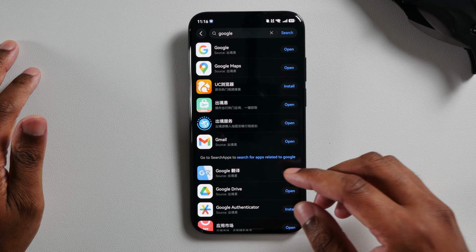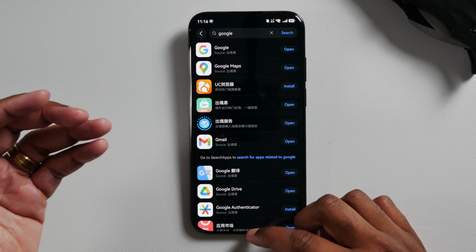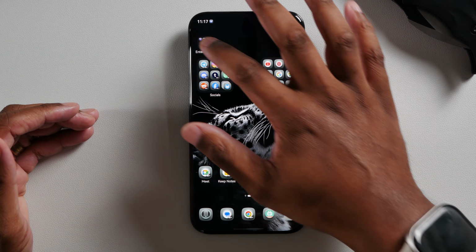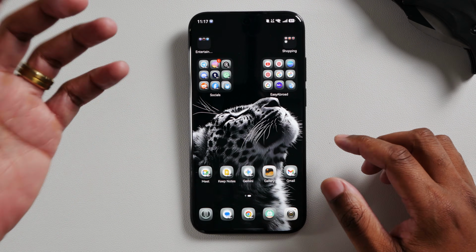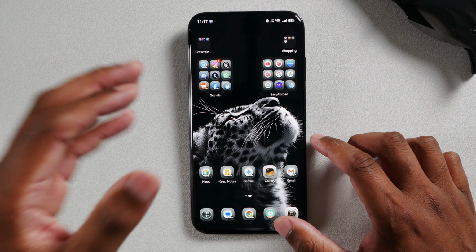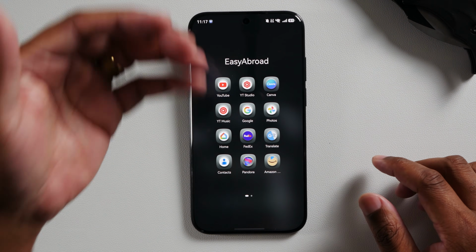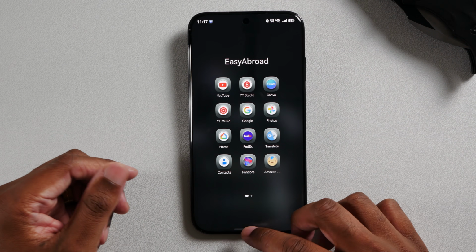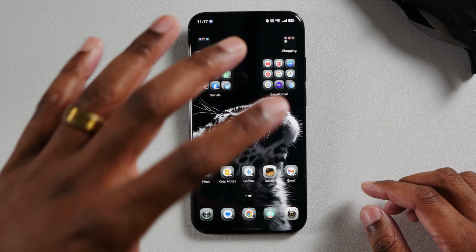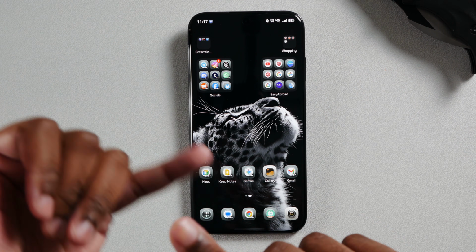You can install a ton of the Google apps. There are certain ones that are missing. Let me see. I have Netflix. I have Prime Video. There were just some that I was looking for earlier that were missing, so just be aware of that. It's going to dump them all into this Easy Abroad folder, and then you have to move them out and organize them how you want. But once again, after that's set up, that's the only way I've been able to find.